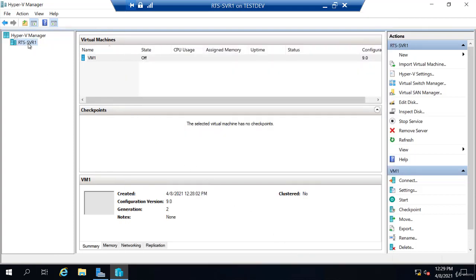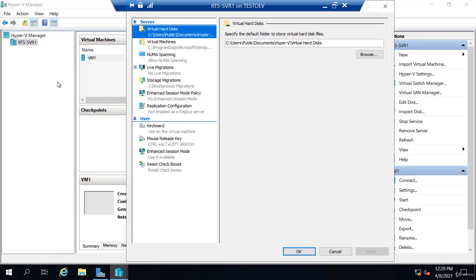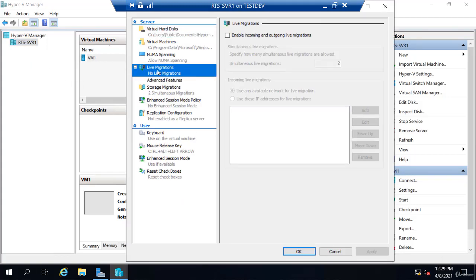One other setting we want to define, if I go back to the Hyper-V settings. Under the Hyper-V settings, I'm going to choose Live Migration, and I'm going to enable incoming and outgoing live migrations. For the incoming live migrations, I'm going to leave it on this, use any available network for live migration. If your server had multiple network adapters, you could select use these IP addresses, and you could pick a specific IP address that you wanted to use. But I only have one network adapter with one address, so there's no point to choose the second option. And I'm just going to click Apply for that.